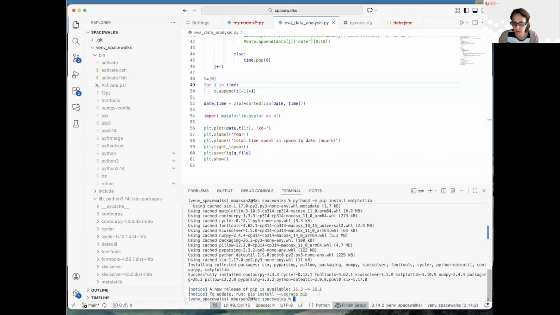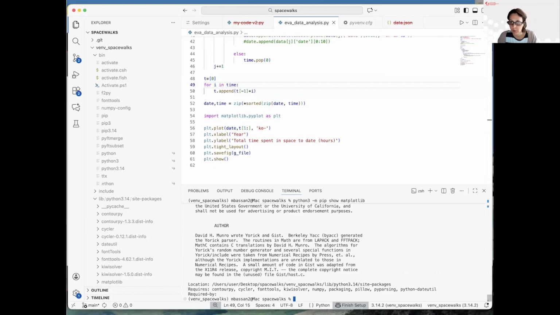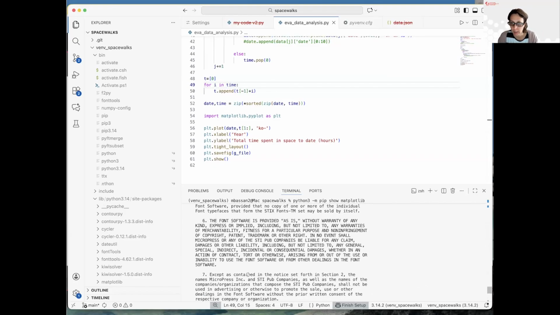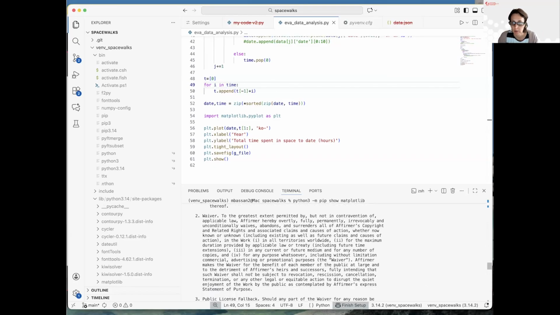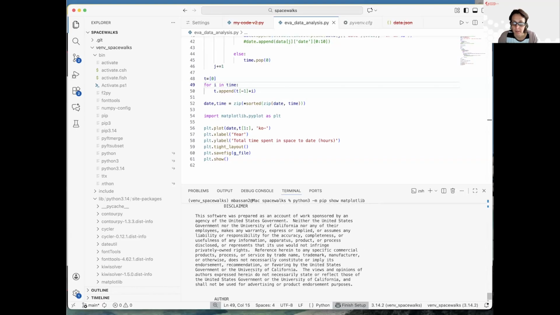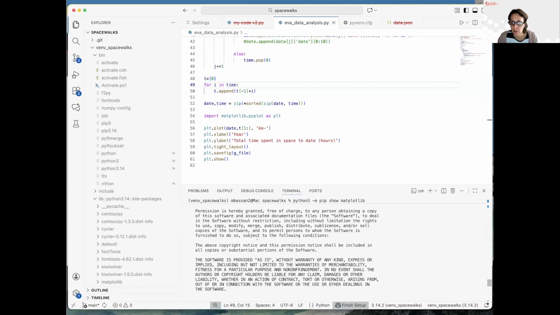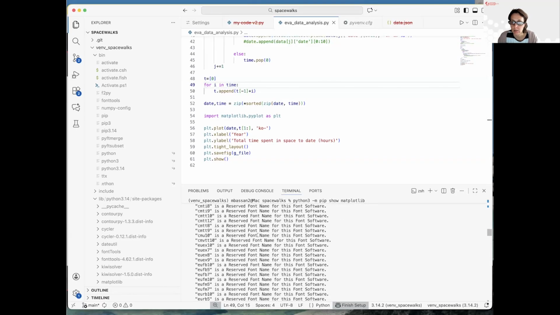Okay, so matplotlib has been installed. If I want to see what matplotlib I've got installed, I'm going to use python3 -m pip show matplotlib, and I'll get some information about the package that is installed on my machine, and the version. You can scroll up and see all the details.